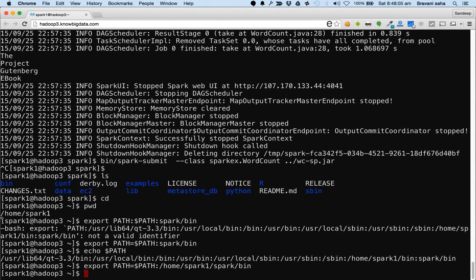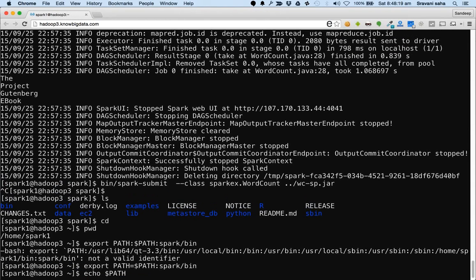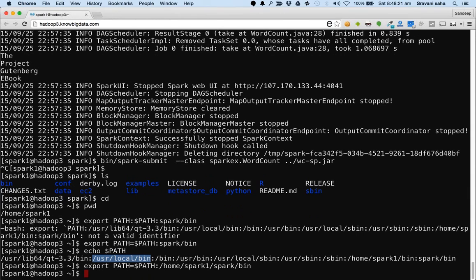Okay, now, what does this mean? This means that for whatever command we type, the binary we are going to execute will first be searched in this folder, then in this folder, and then in this folder, and so on, then in this folder, and lastly in this folder.